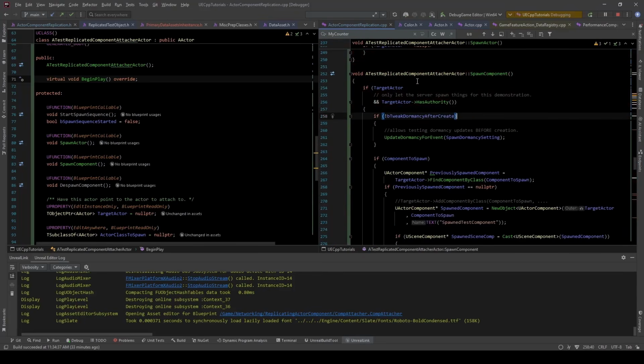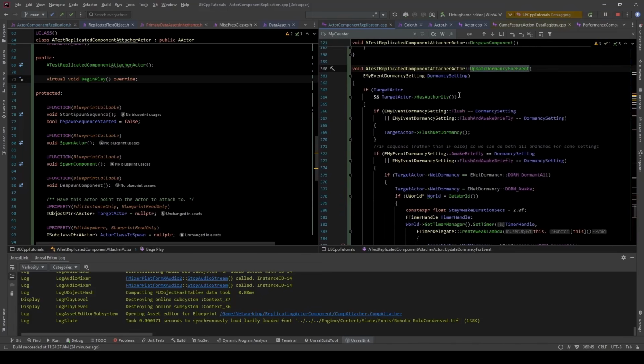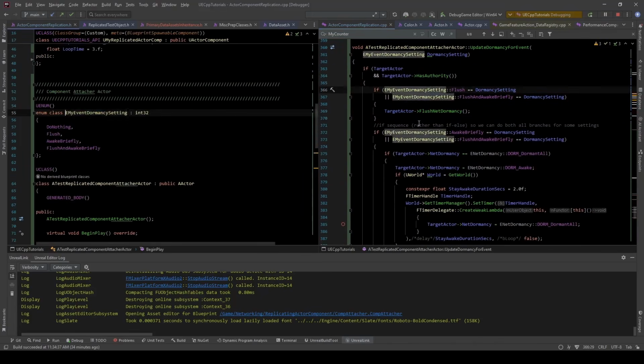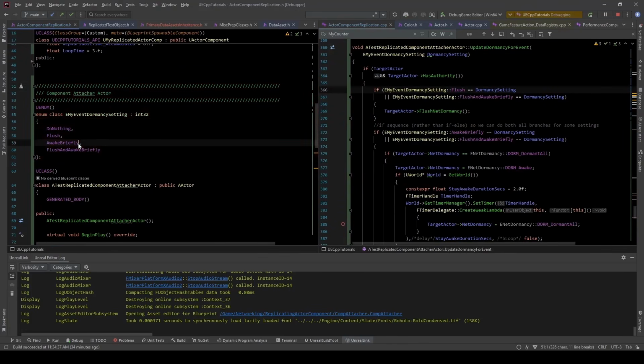Spawn component does a similar thing. Do we have a target actor to put the component on, and are we on the authority, so are we the server? It does some dormancy flushes potentially. This is just a function that will flush the dormancy if that setting is on flush that I made. It's just an enum that I've made here. It's not anything special. It's an enum, so do nothing, flush, awake the dormancy briefly, or flush and awake.